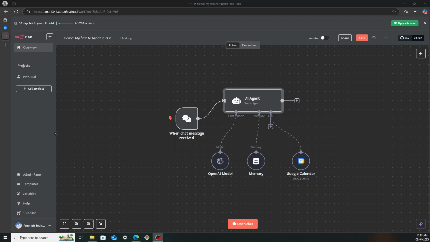All right, let's get started. This is a very simple workflow. You can call it an AI workflow. Basically, it uses a chat agent and an AI agent that connects with an OpenAI model.